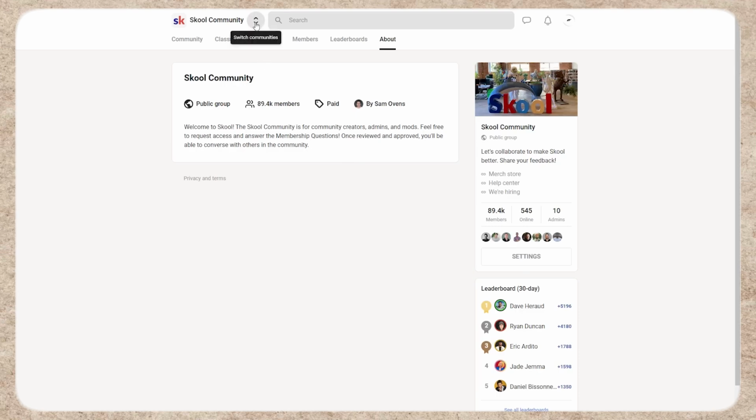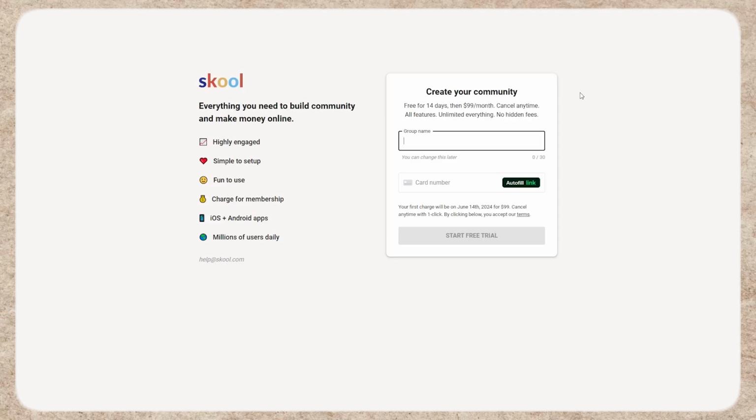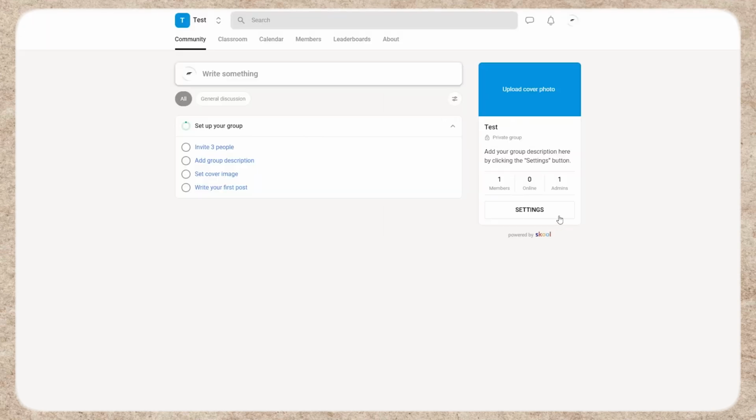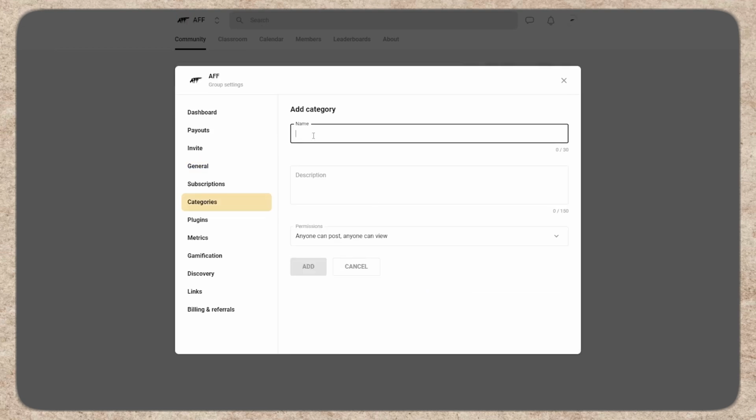Creating a community. To create a community, click on the Create a Community button and give your community a name. Customizing your community. You can customize your community by adding a logo, cover photo, and description. You can also choose who can post in your community and add categories.